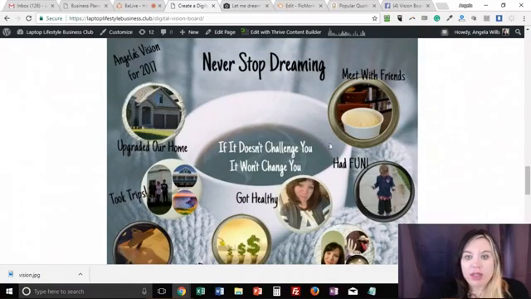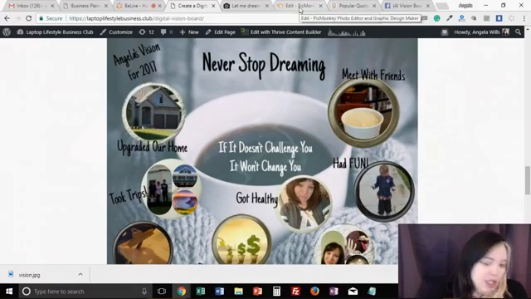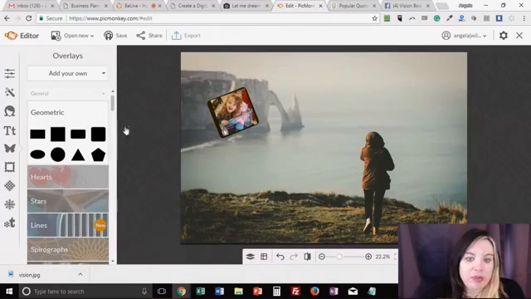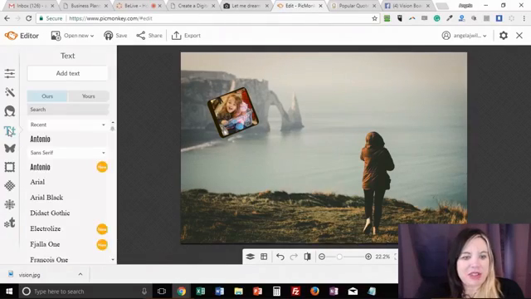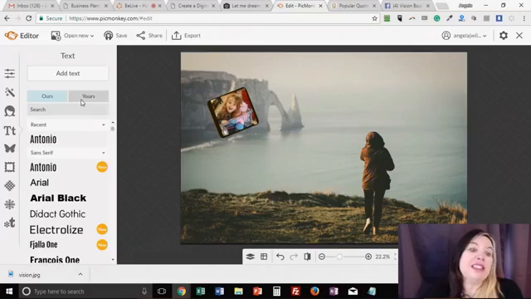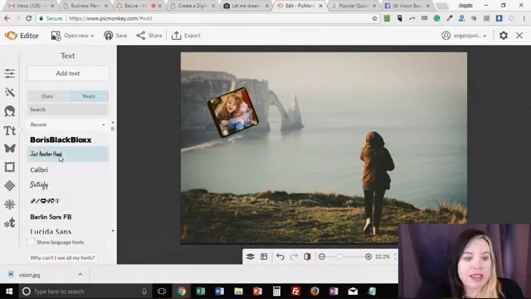And then finally, the only other thing you would add is your text. So I'm a big fan of Just Another Hand, I think it's called. Give me one second and it'll pop up. That's the font name that I use fairly often, and I use it as part of my branding. Just Another Hand. I don't know why I called it Just Another Friend.